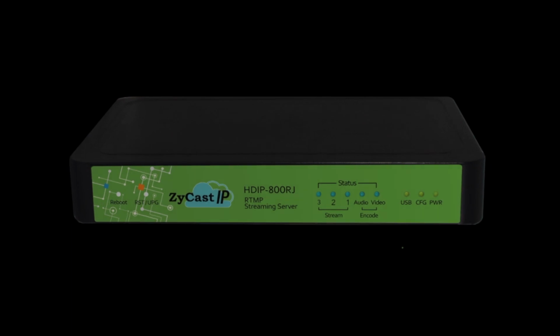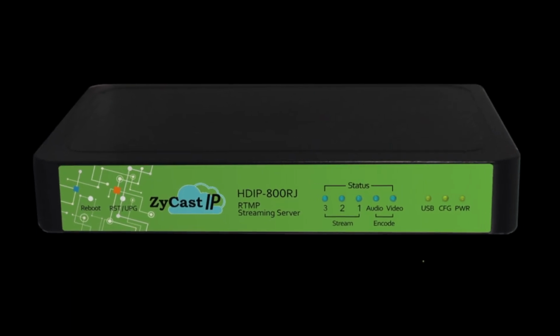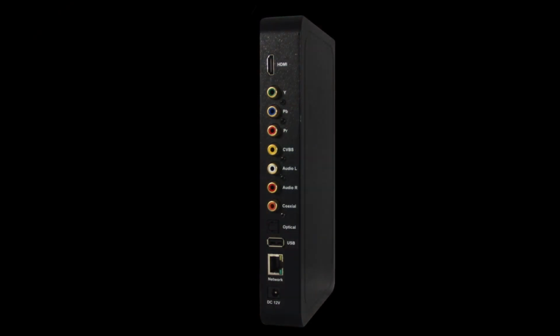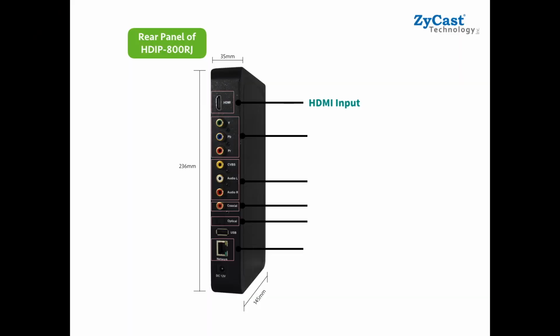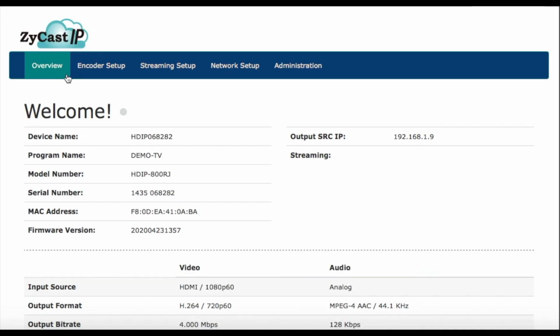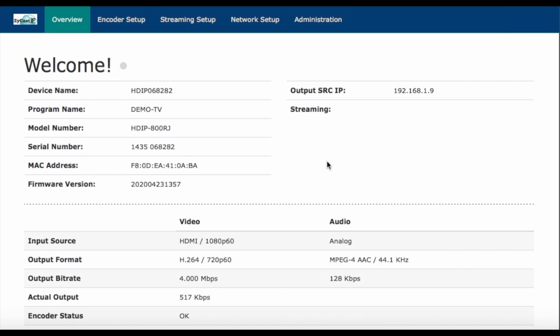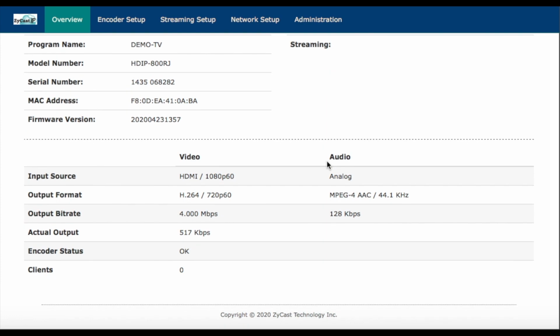Here is the ZyCast HDIP 800RJ compact device which can do the IP simulcasting for live streaming. It features HDMI, component, composite, coaxial, and optical inputs, and it has one RJ45 port for IP output and management. Once you open up the GUI, you will see the overview page. The streaming destinations will be shown here after setup. You can also check out some brief information from this page.